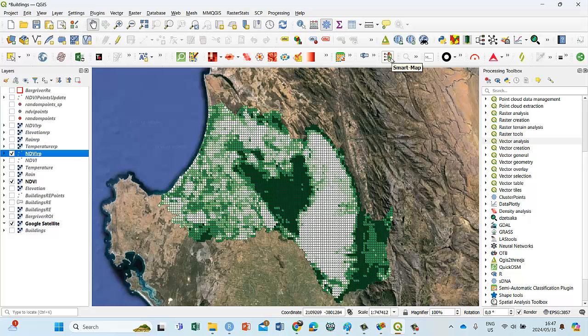So I'm going to use this plugin to generate interpolation, meaning to determine or to estimate the unknown values of locations based on the known values of known locations. Okay, so let's give it a go. So I'm going to click on this.